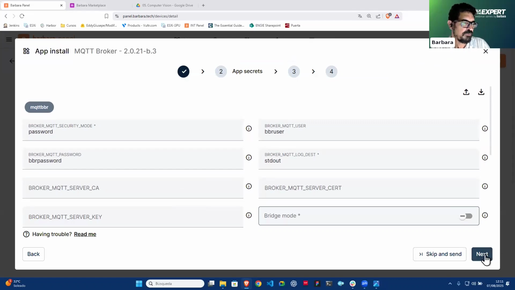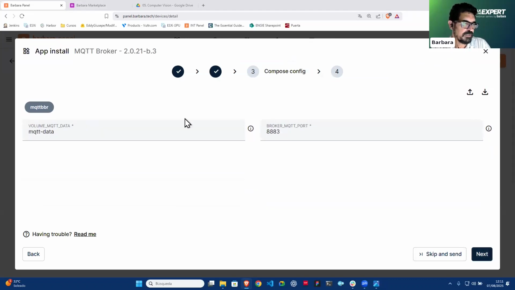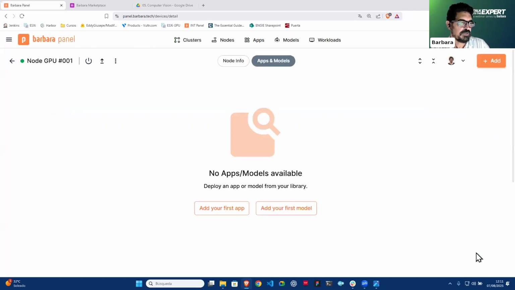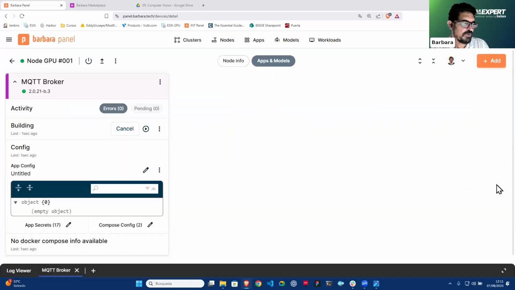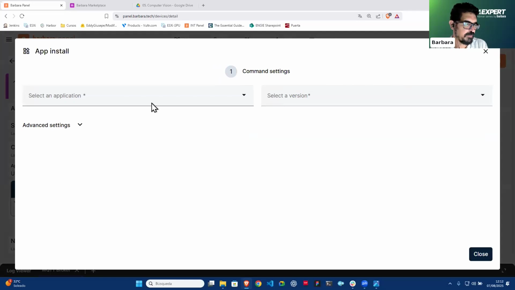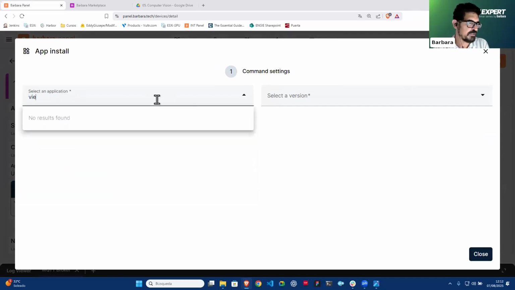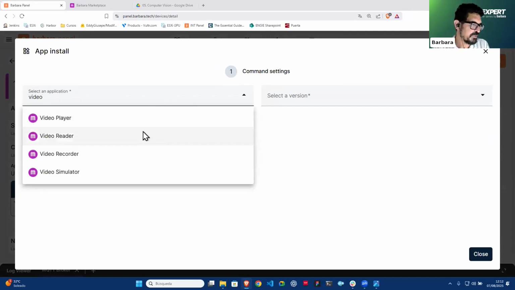When we have configured the basic parameters of the application, the port where it's going to be serving, the volume it is going to use, etc., we send the application and we will see that we now have a new broker running in the edge node. This is the communication backbone. Let's then deploy also the video reader application to get the video stream from the camera. And I have here the video reader application.